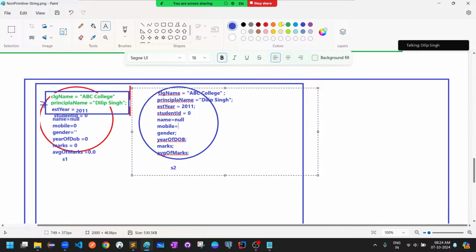Mobile, I have taken long, right? Yes, 0. And gender is equal to character empty. Then year of date of birth, we have taken as integer, so that's why 0. Marks also integer 0, and average of marks, we have not provided any value, so that's why 0.0. So like that, see here, the memory allocated for these variables is different from this one.